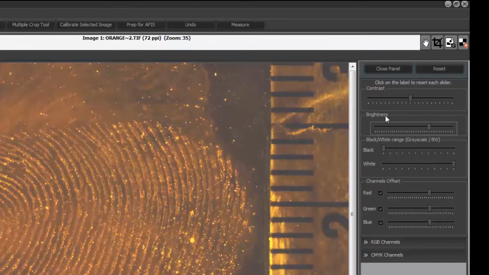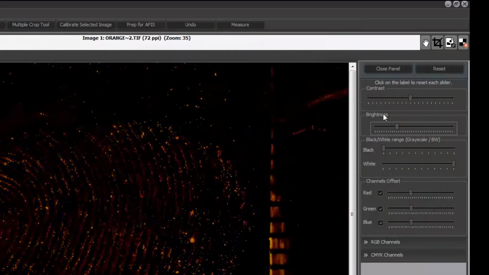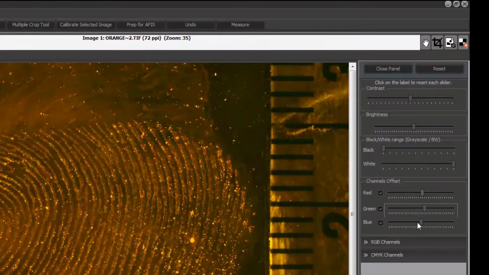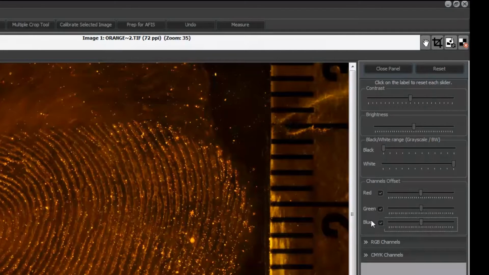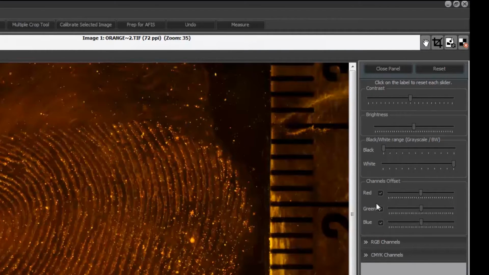Same thing with the brightness slider. Once you get it off somewhere that you really didn't want it to be, you can just click on brightness and it'll reset that back to where it was. Blacks and whites work best in black and white images, but they will also work here. And then we've got the reds. We can increase the reds, we can increase the greens, we can increase the blues. And if you want to reset those, same thing, you just click on each of their names. You also have the ability to make any individual channel invisible, or you can make it so you're only seeing one channel. So a lot of options there on how to handle these.